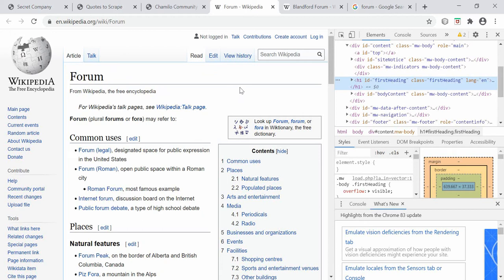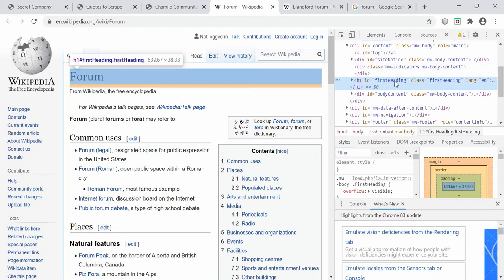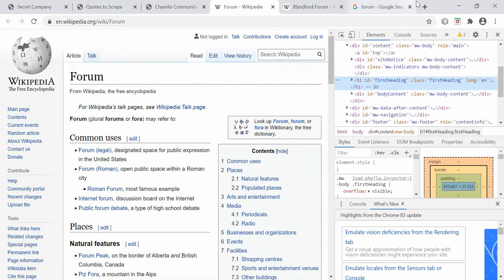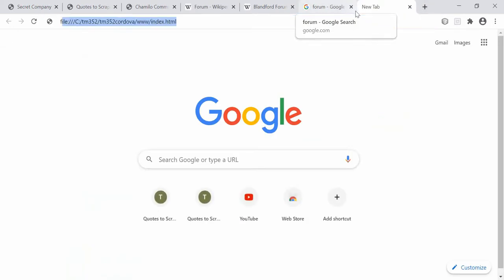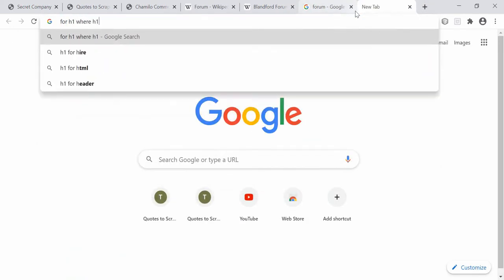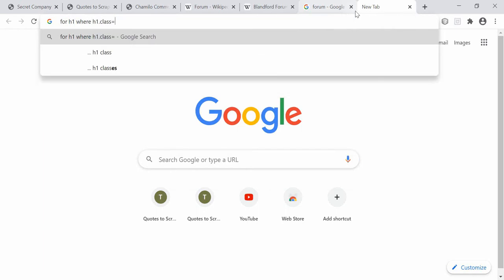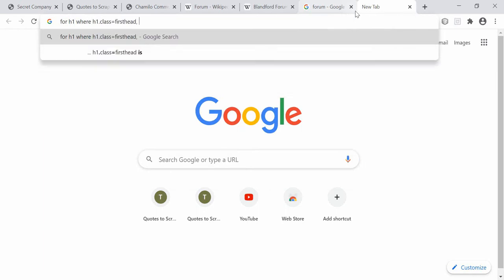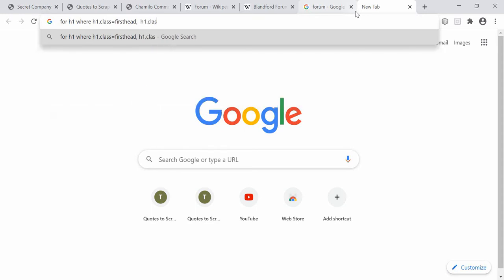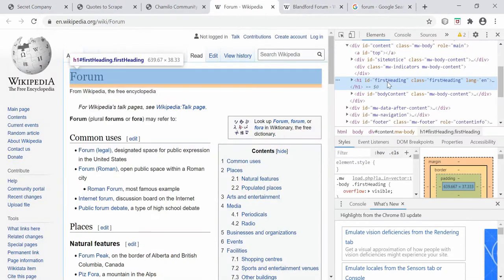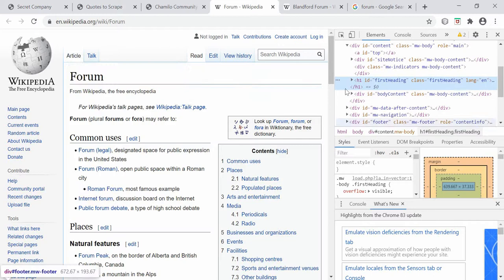A few problems with this. The first is, what if Wikipedia change all of their pages and they just do a generic thing where they say, for H1 where H1.class equals first header, da da da da, H1.class now equals something else, right? This is an example. This probably isn't real code. I mean, it maybe is in some weird language. Well, then when you go to run your web scraper again, it's not going to work because this first heading H1 ID in class no longer exists. So you can't scrape it because it's not there, right?